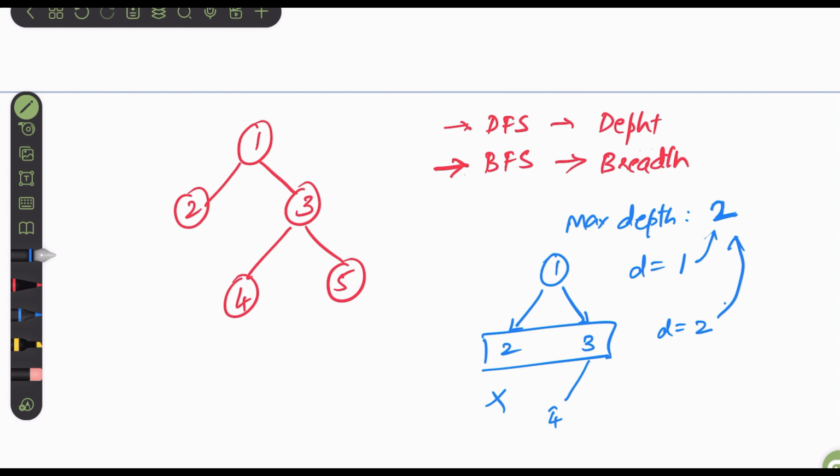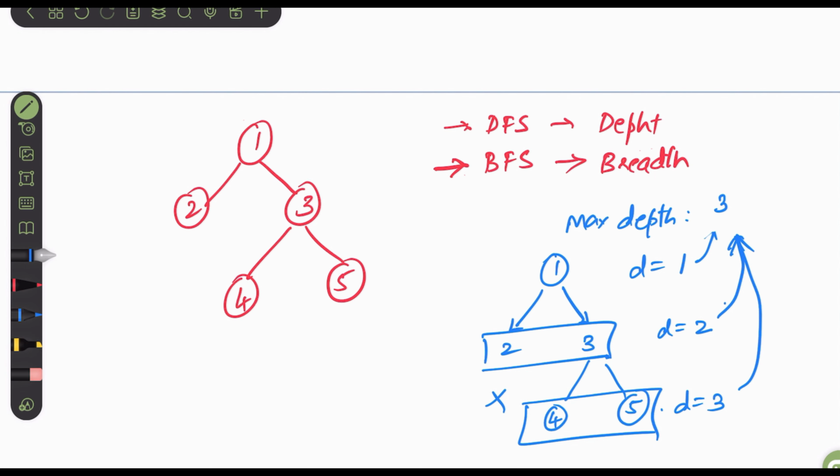3 has 4 and 5. Both are at the same level or depth. So my depth will be 3. I will save it in the max depth because it is higher than the current value. As there are no more nodes after 4 and 5, we'll stop the iteration here and return the result.